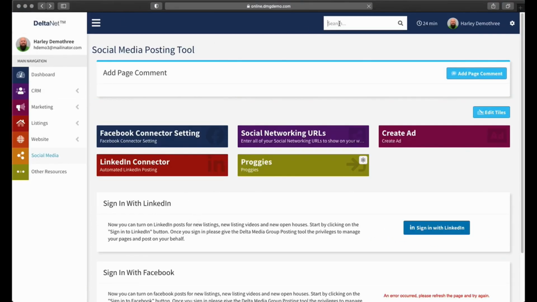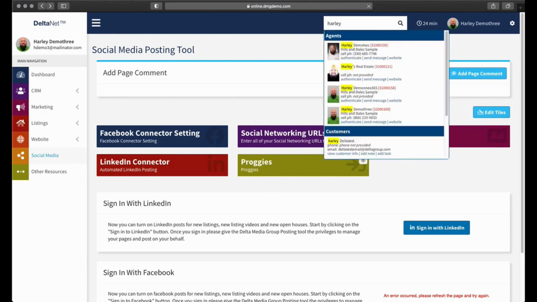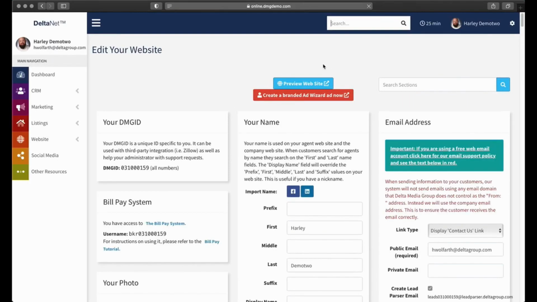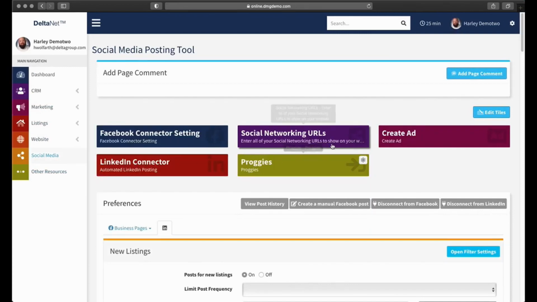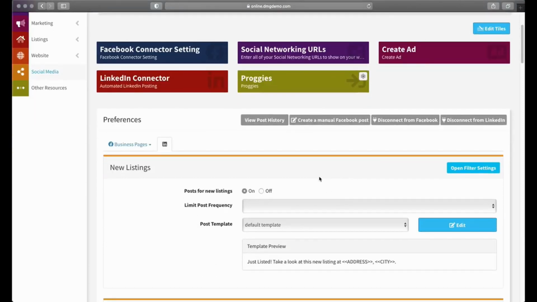So there we are. Now let's go to an account that actually does have this hooked up, and we can take a closer look at what the settings look like. Once you've attached your accounts, again under social media, you'll have an interface that looks something like this. We have a few items up here, and we'll go over these in a minute. For now, I'll just say that disconnect from Facebook and disconnect from LinkedIn would be how you detach these accounts. So if there were any issues or you just wanted to unhook them because you didn't want to use it anymore, you can use these buttons to disconnect your LinkedIn account and your Facebook account from the DeltaNet.